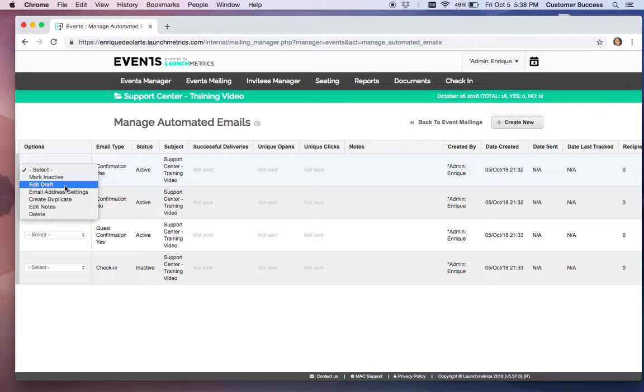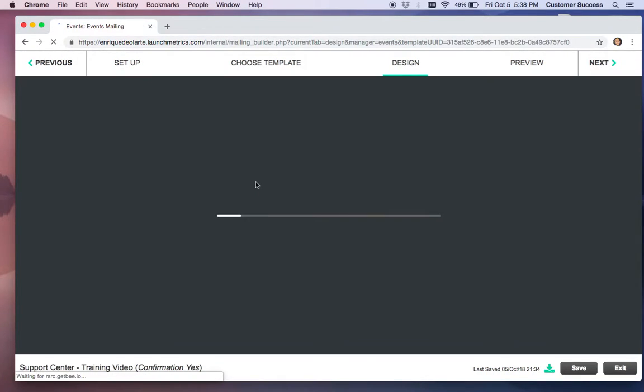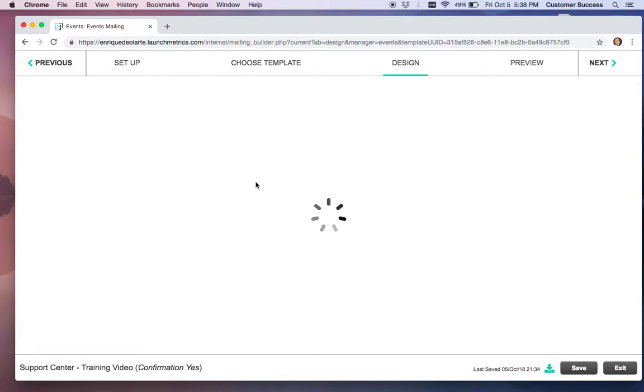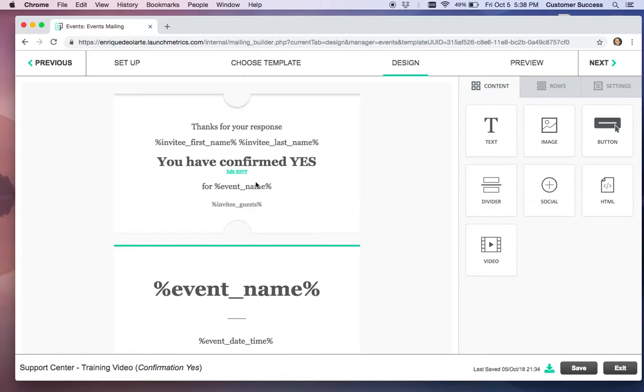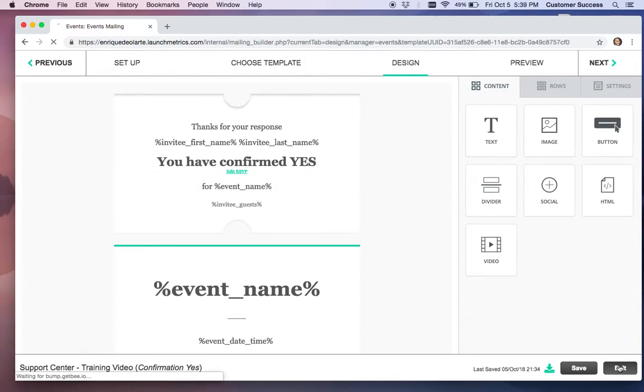Notice how you can also edit the draft. If you do that, this gives you a great preview of exactly what gets sent out. Once it does, if you notice, these are the common yes and no confirmations. I do want to point out that you have the ability to edit these at any moment if you like. So if you'd like to add a personal message, you simply can. And then we'll exit out.